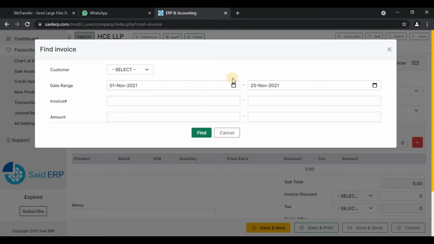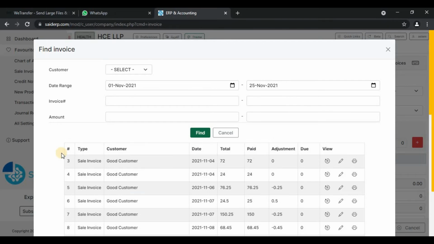Alternatively, you may choose the date range and click the search button. In the list, the sale invoices issued during this time frame will appear. The transaction unique number, invoice type, client name, issuance date, invoice amount, amount paid on the invoice, any adjustments made to the invoice, remaining due amount, and view choices will be displayed in the list.